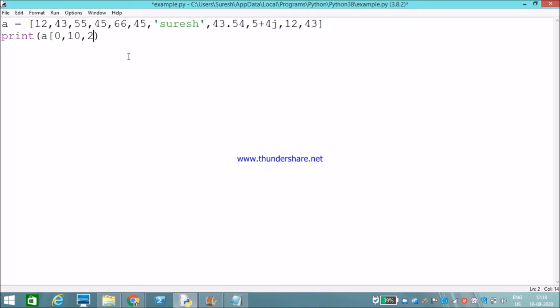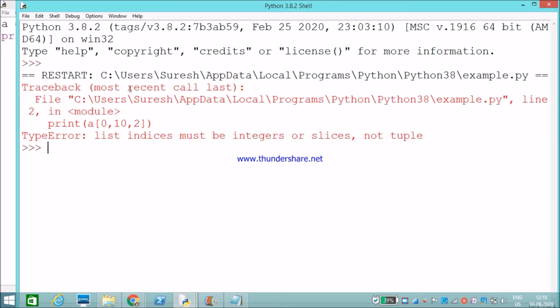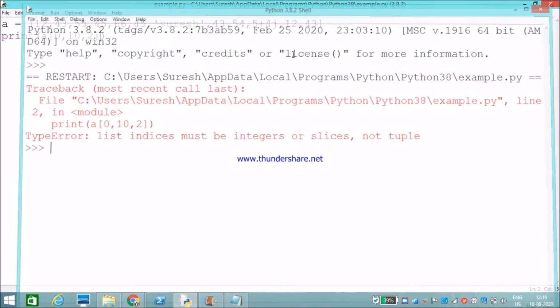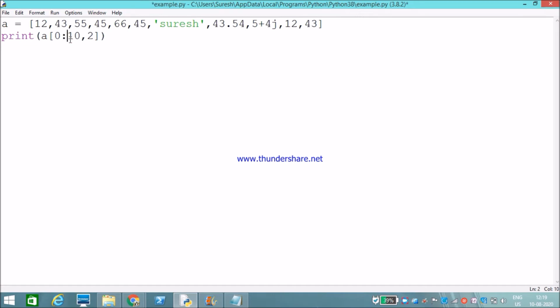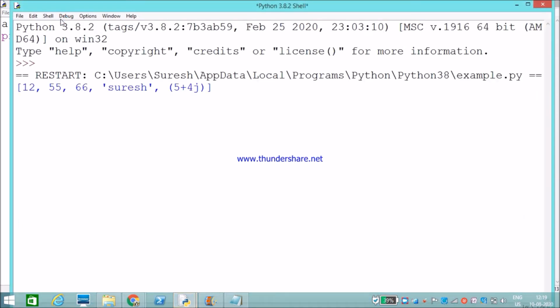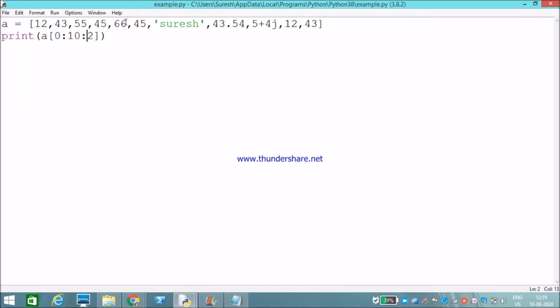We can use third argument. We have to pass third argument as an increment argument. Okay, it will increment. After printing 12, it will print 55. Okay, now let's check. Sorry, I used comma. Sorry guys, I have to use colon. See, after 12 it printed 55, 66. See, 12, 55, 66, like that.